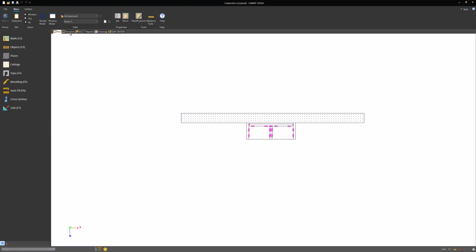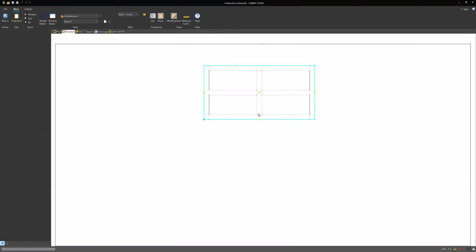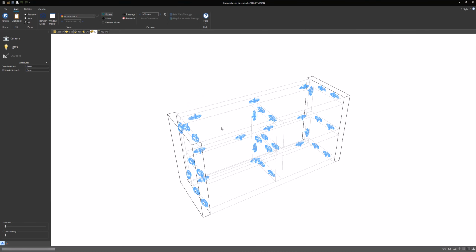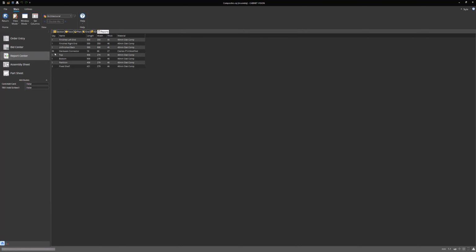And once we have our new material schedule applied, if I head back into elevation, we should be able to see our new material thickness there. And if I head down to assembly level, you can see we've got our extremely chunky material. And if I go into reports, you'll see that we've got a finish left end, finish right end, and this has got our composite material selected.